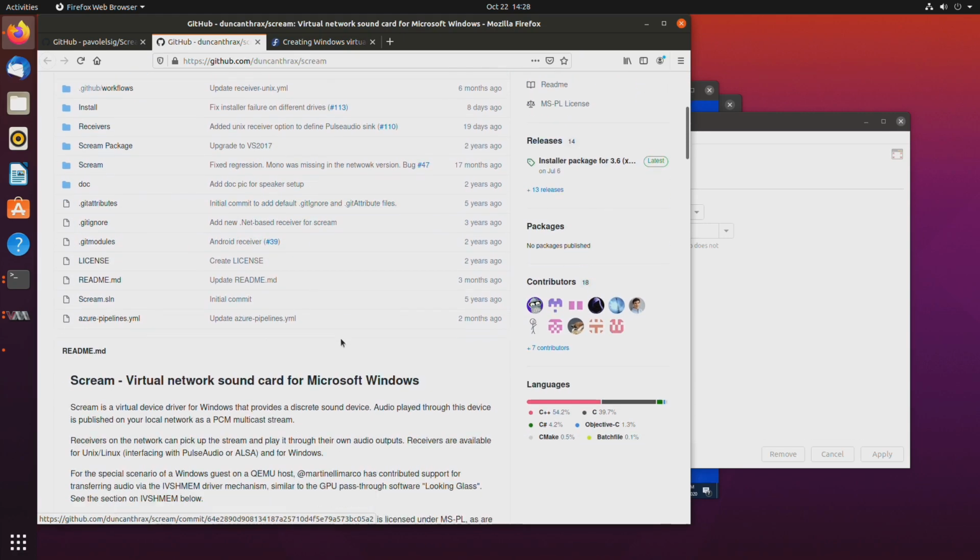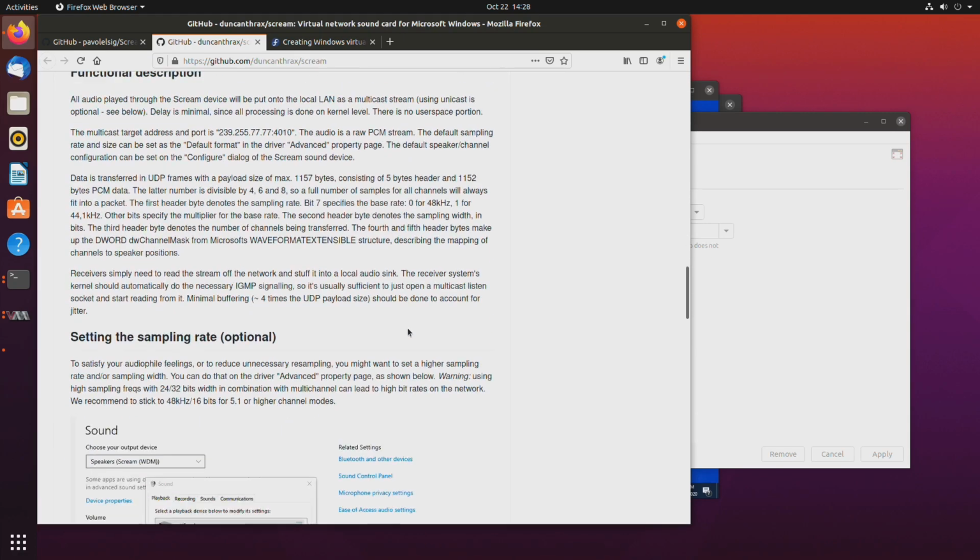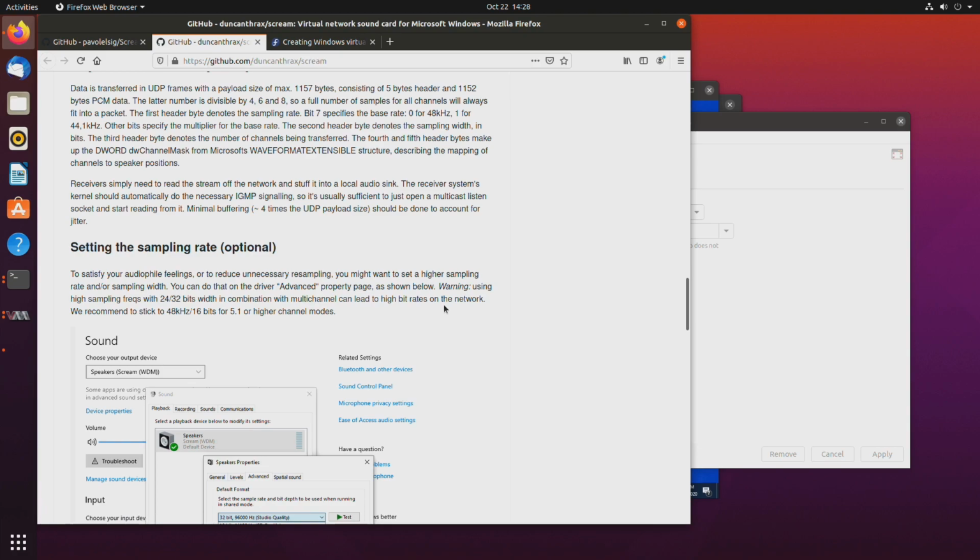So yeah, if you want to know more, I recommend you visit the Scream GitHub page, again listed in the video description, and read about it there. It's pretty thorough. My guide should provide a pretty decent starting point. It should autostart it for you, so that should work. And for more advanced settings, there is the Scream GitHub page.